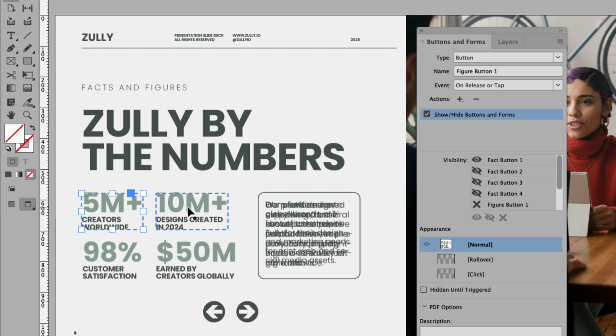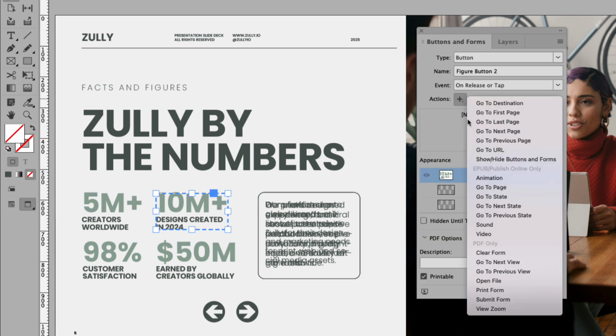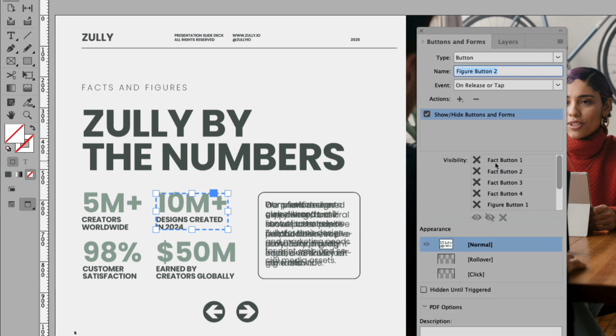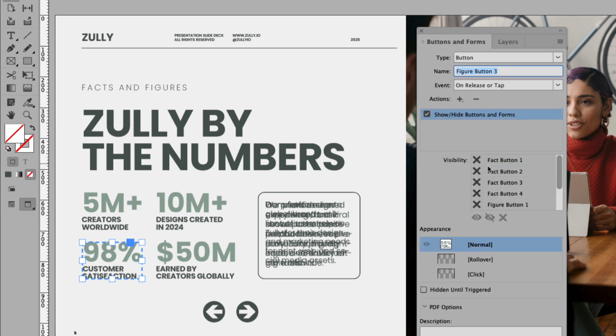Good, now I can click on the second figure button, that's Figure Button 2. And again, this will be show hide buttons and forms. We'll hide button 1, show button 2, and hide the others. Do the same thing for the third. The action here, show hide buttons and forms. We'll hide fact button 1, hide fact button 2, show fact button 3, and hide fact button 4.